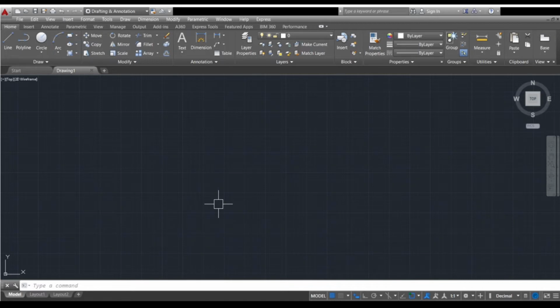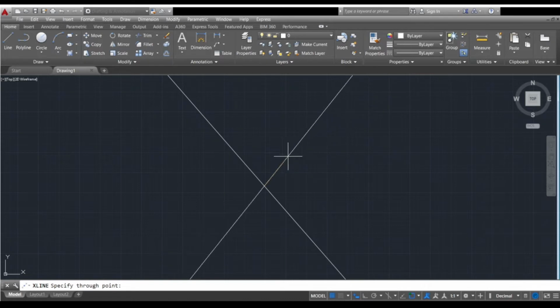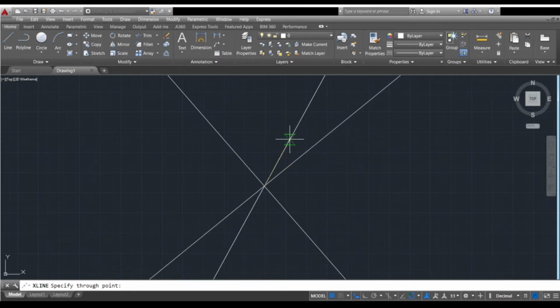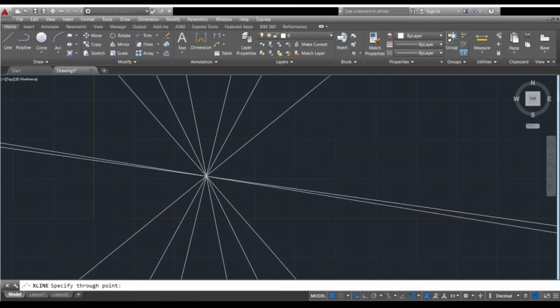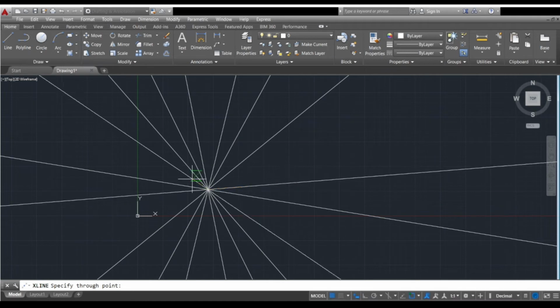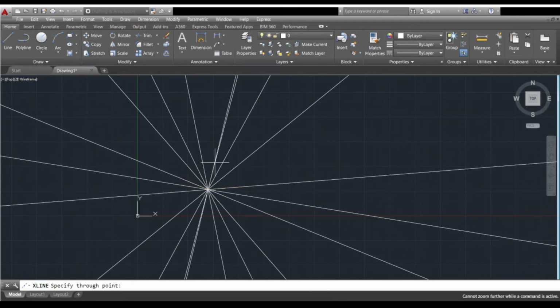Once again, XL, enter. And then we're going to specify a point. The command line is asking us to specify a point. We can position this point wherever we want. These are the construction lines. Okay, so let's erase it all.